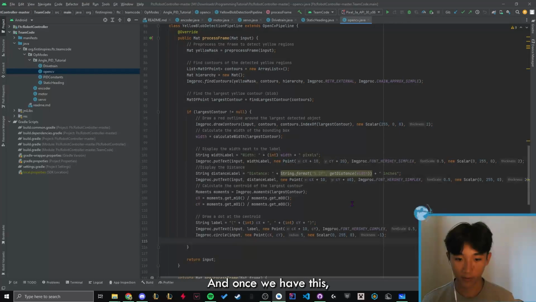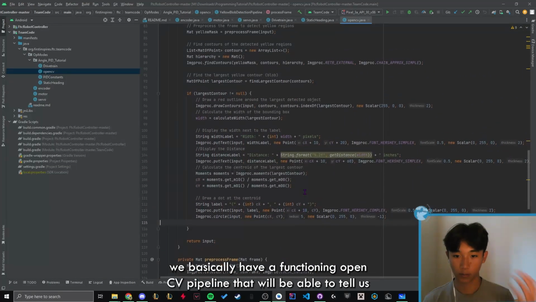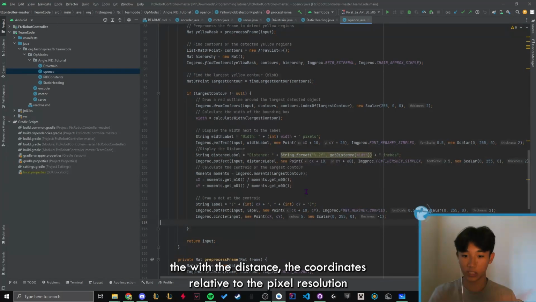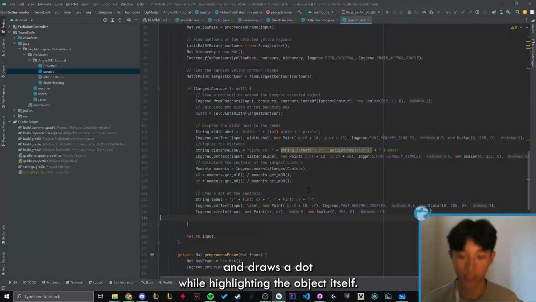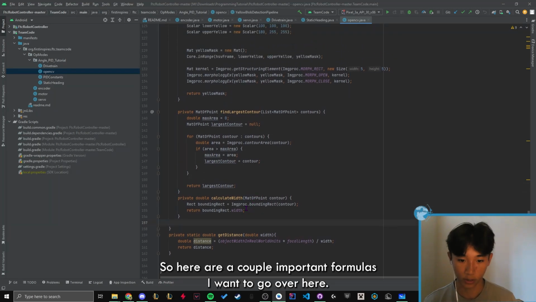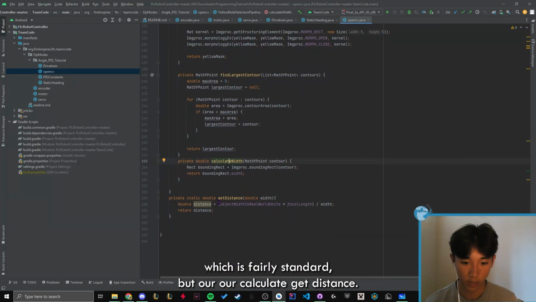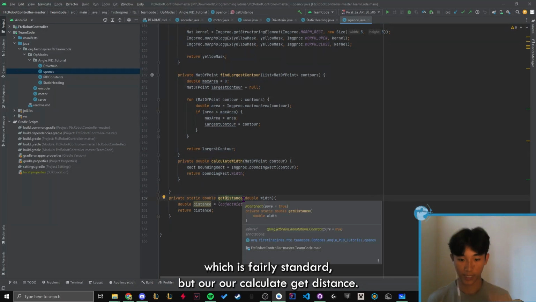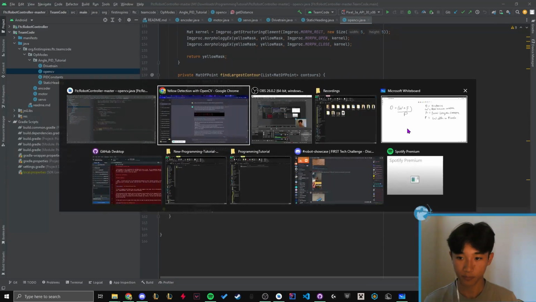Once we have this, we basically have a functioning OpenCV pipeline that will be able to tell us the width, the distance, and the coordinates relative to the pixel and resolution, and draw us a dot while highlighting the object itself. So here are a couple important formulas I want to go over. Here we have calculate width, which is fairly standard, but our get distance formula I'm going to show you here.